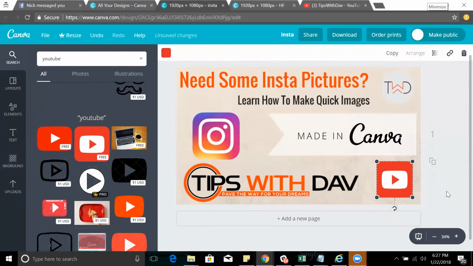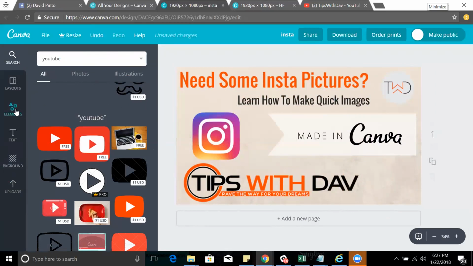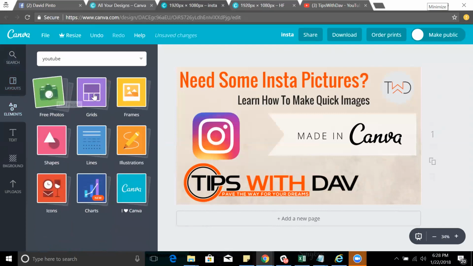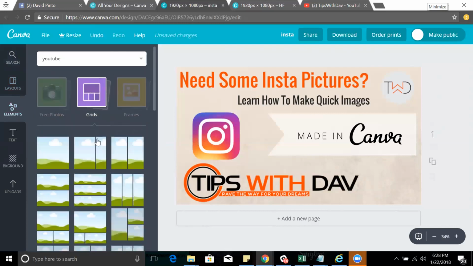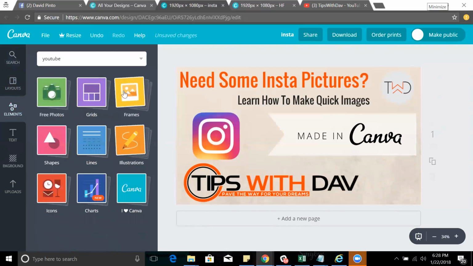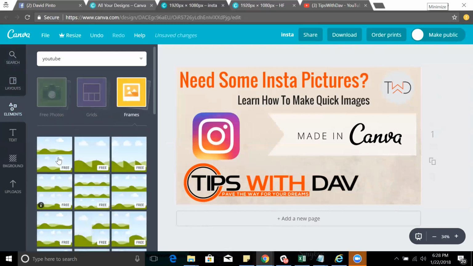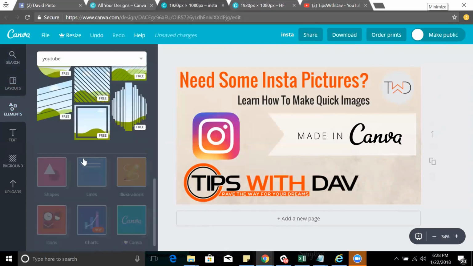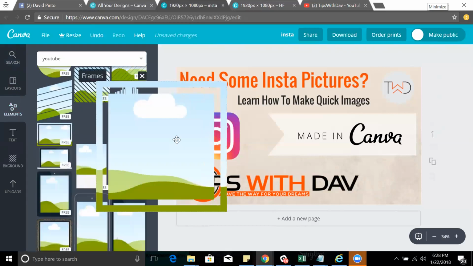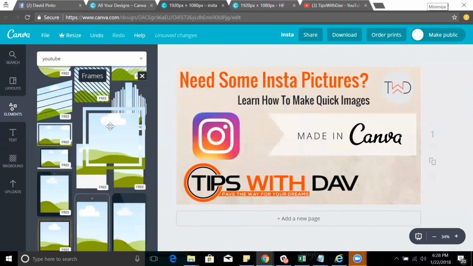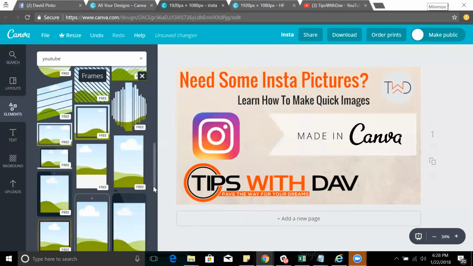Don't put too much on your thumbnails; the simpler, the less there is on them, the better. But that's as simple as it gets, guys. You can play around with elements. There are photo grids, which is another thing you can use, or frames, for example. It's another good thing to use because you can add a frame here and then a picture of yourself and stuff like that too.